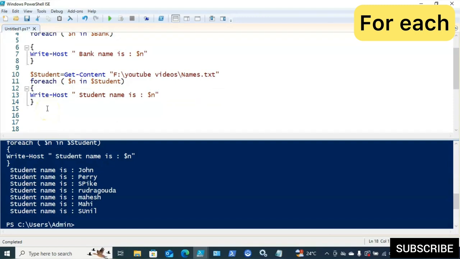There are other loops as well, like for, do while, and while, but the most commonly used is the foreach loop. Okay, so I hope you understand how Get-Content works.